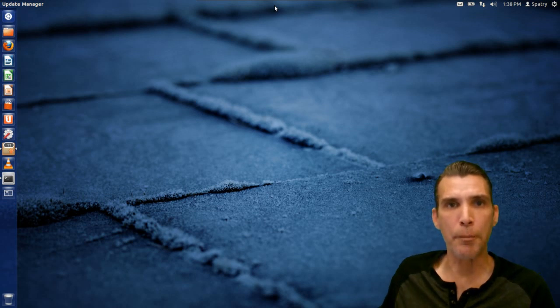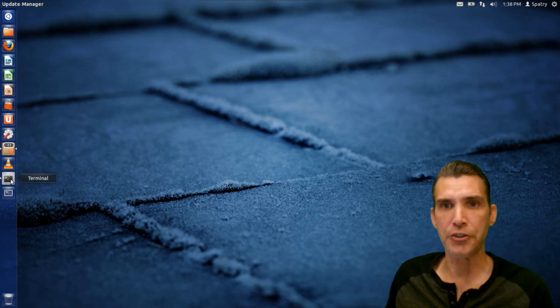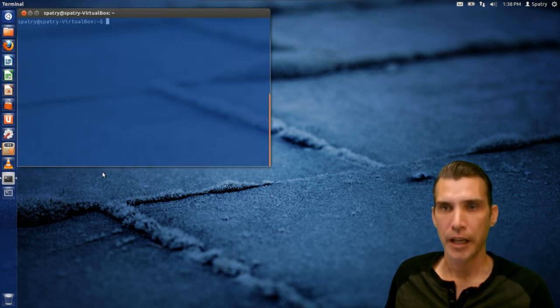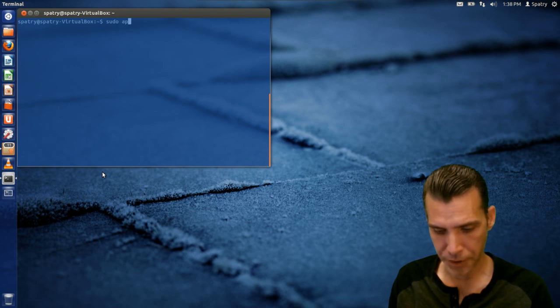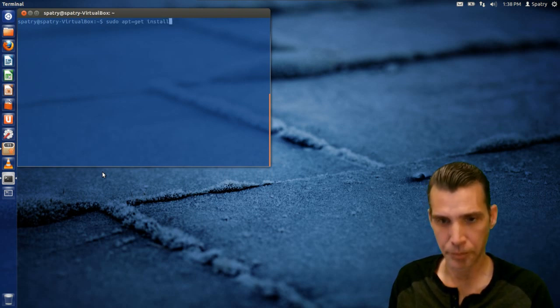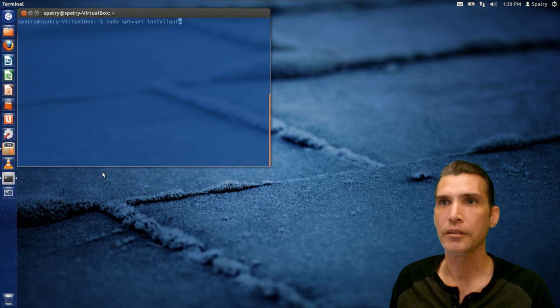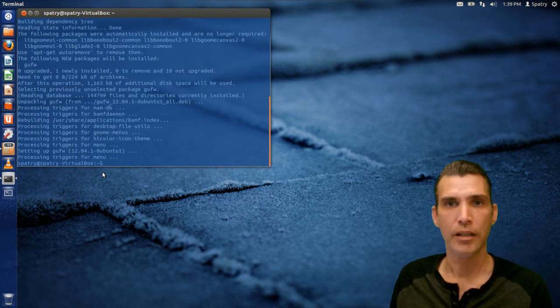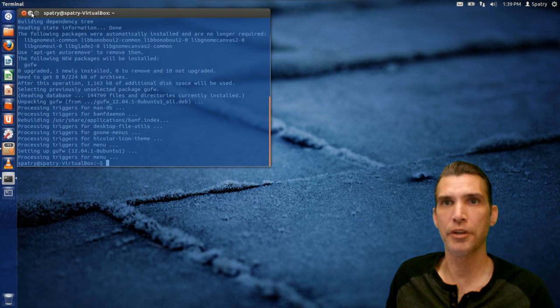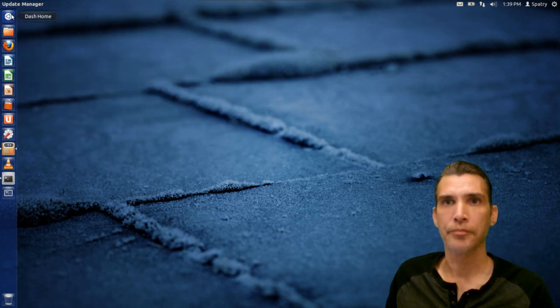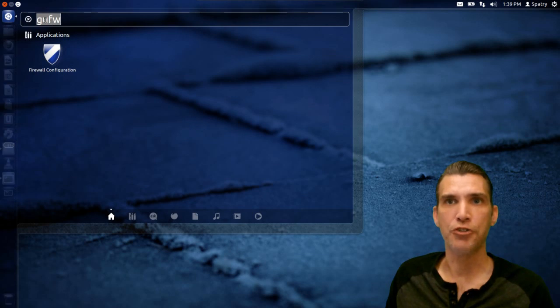So let's go ahead and open up our terminal here, and we'll issue a simple command to download this file. And this is sudo apt-get install GUFW. Put a space there. Okay, that looks better. And that should work for us. Okay, once that's finished installing, we can close our terminal out. And then just open up your dash and just type in GUFW. And you will get the firewall configuration.